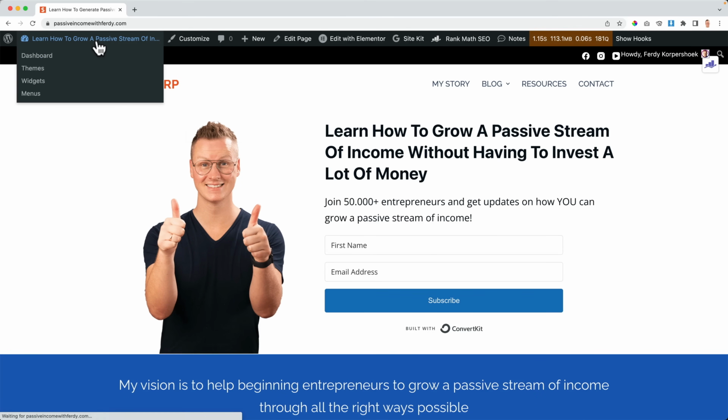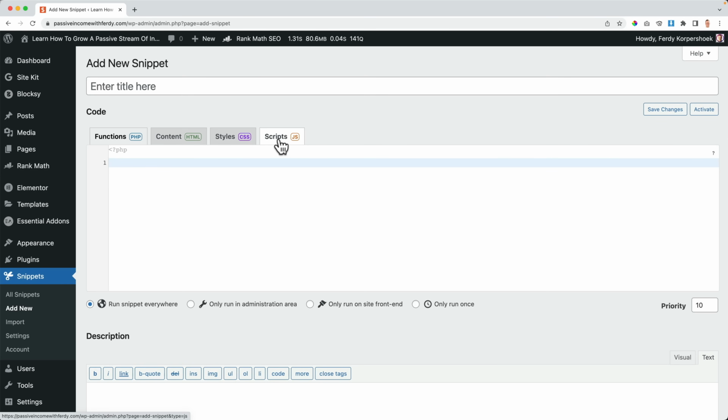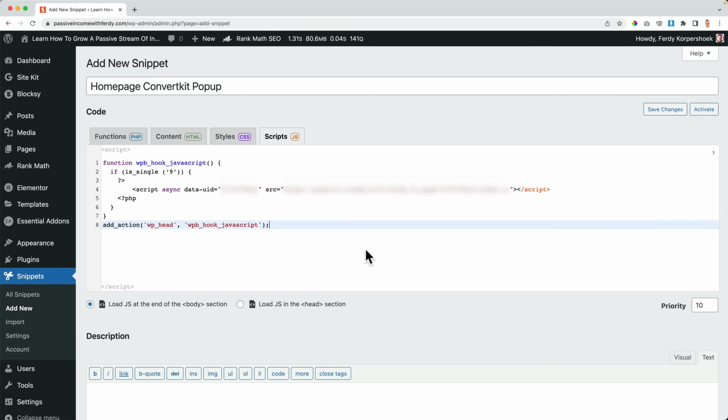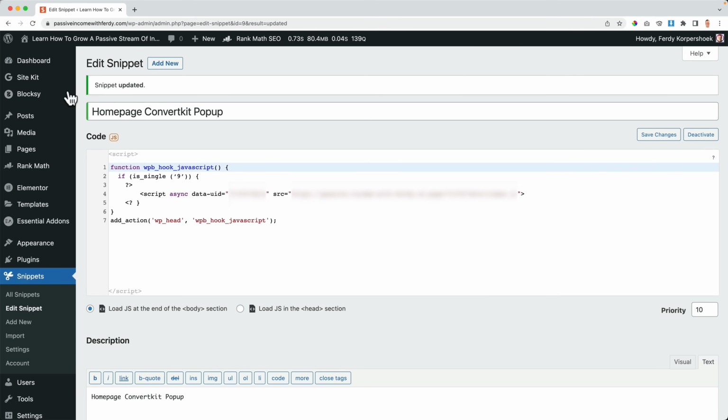I go to the backend, to snippets, add new. It's a JavaScript. I say homepage, ConvertKit, pop-up. Then I paste the script. And what I actually say is that on the post ID number 9, which is the homepage, this script should be executed. So let's copy this. ConvertKit. Look at this. We can now check it out.